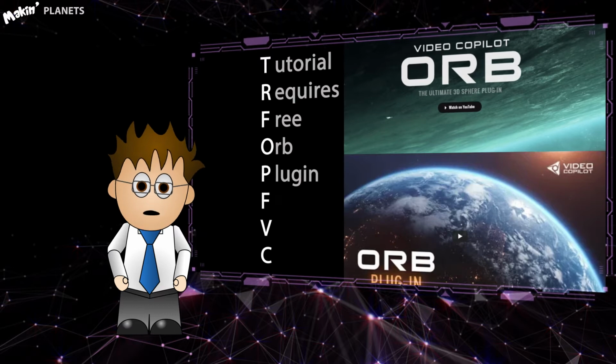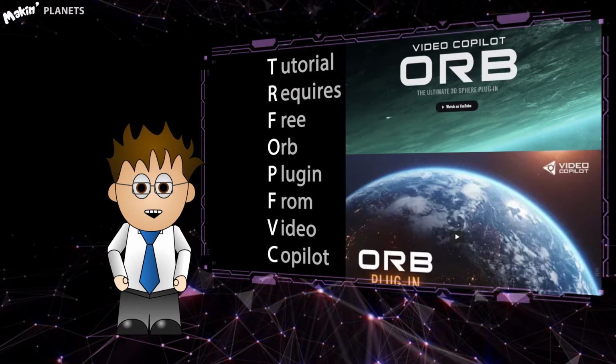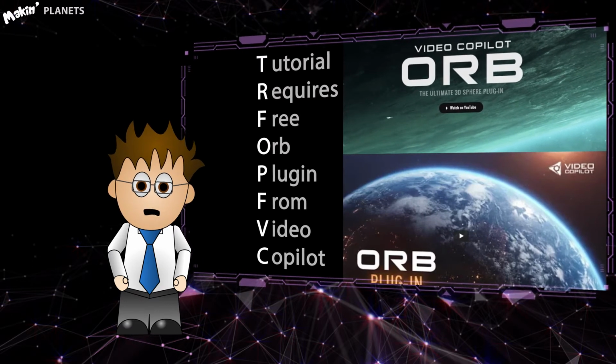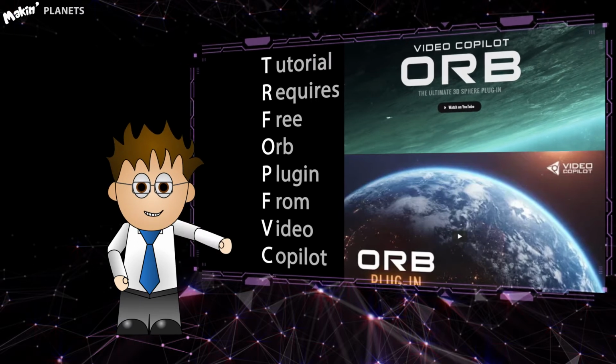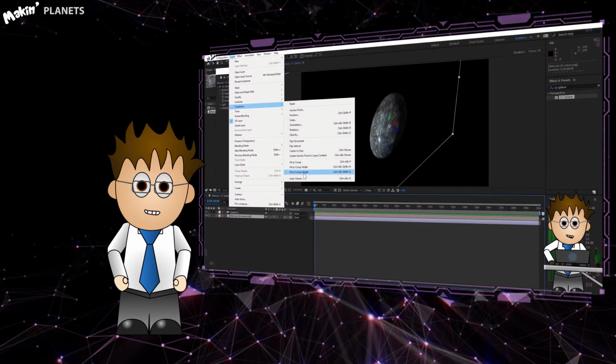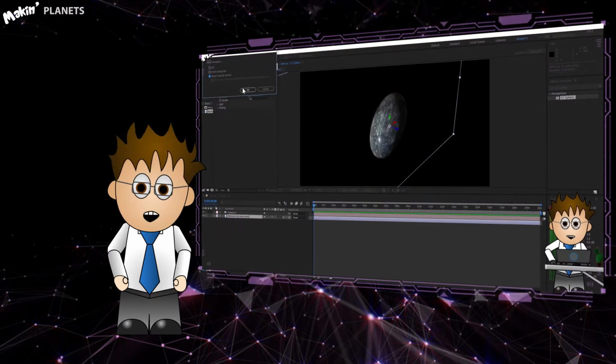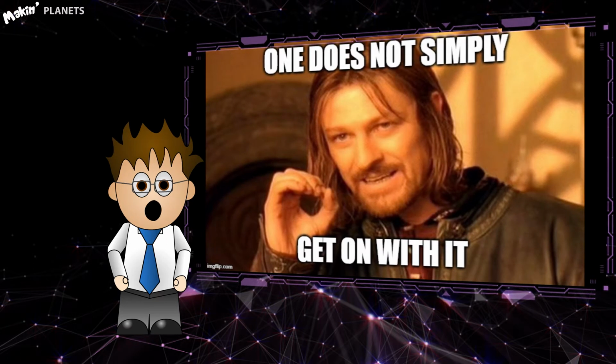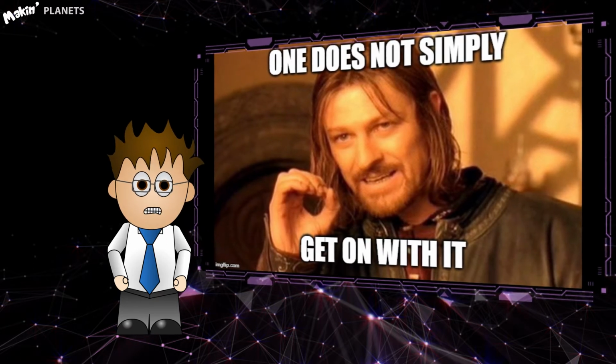I'm going to be using the free Orb plugin from Video Copilot to create both Jupiters. The difference will be in how I create the textures. And incidentally, if you can't use Orb for whatever reason, then check out Makin Mercury using CC Sphere instead. This video is shaping up to be another epic, so let's just jump right in.